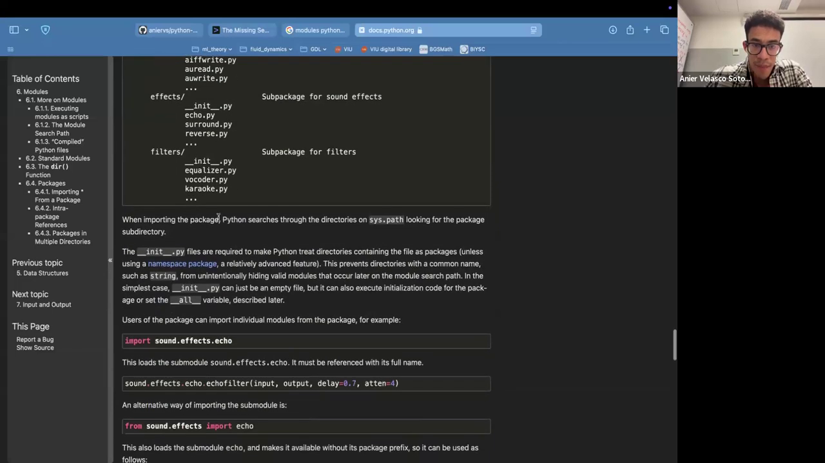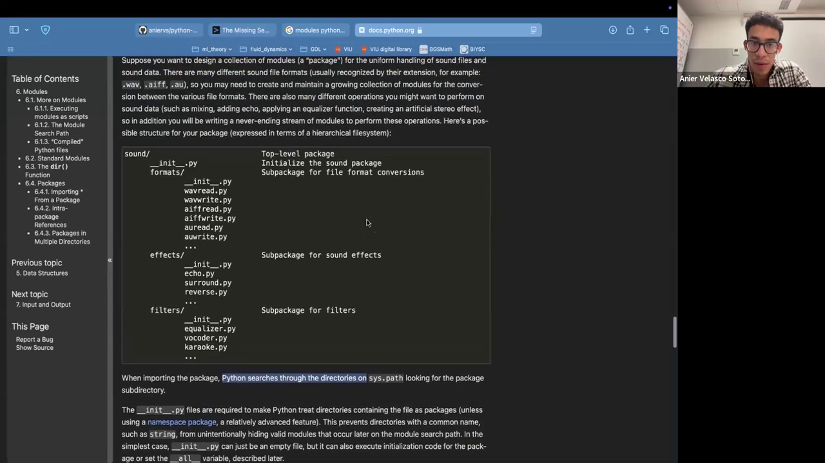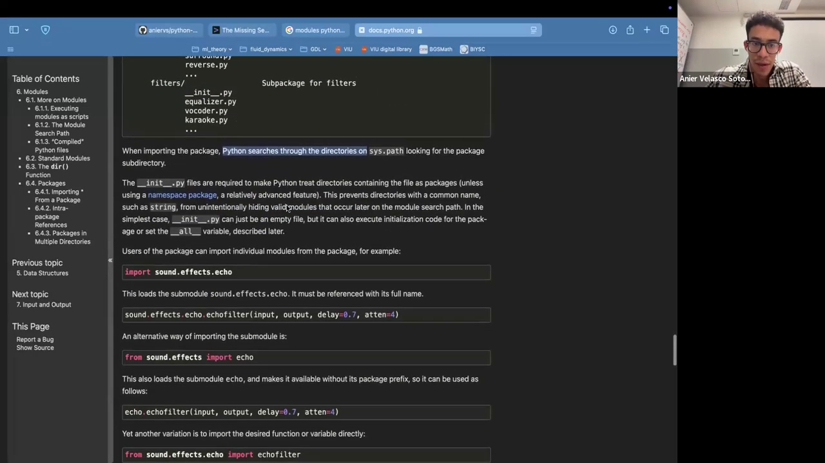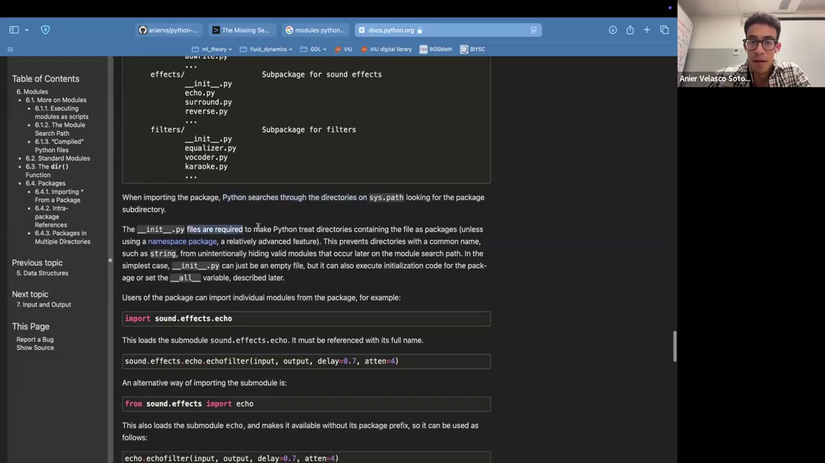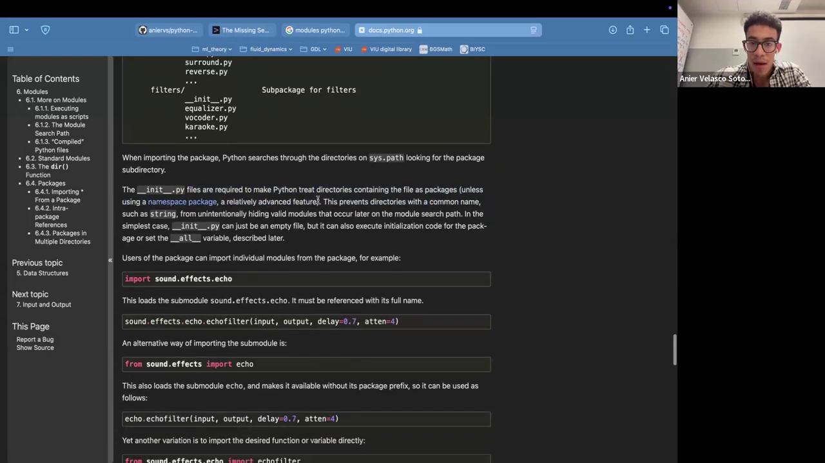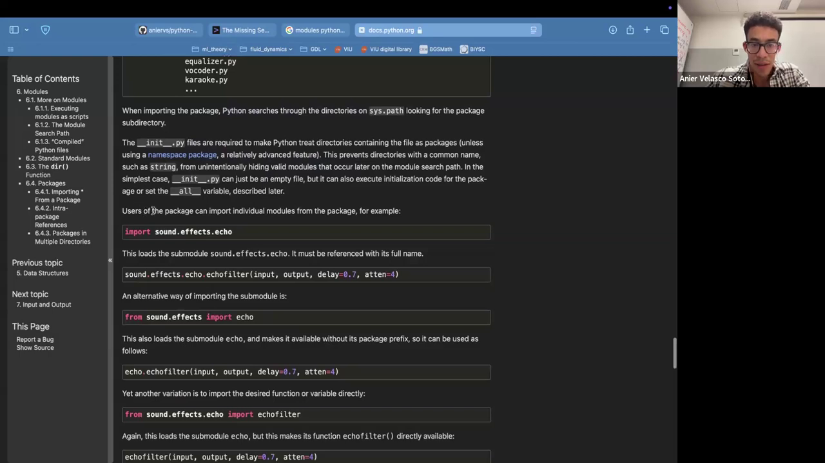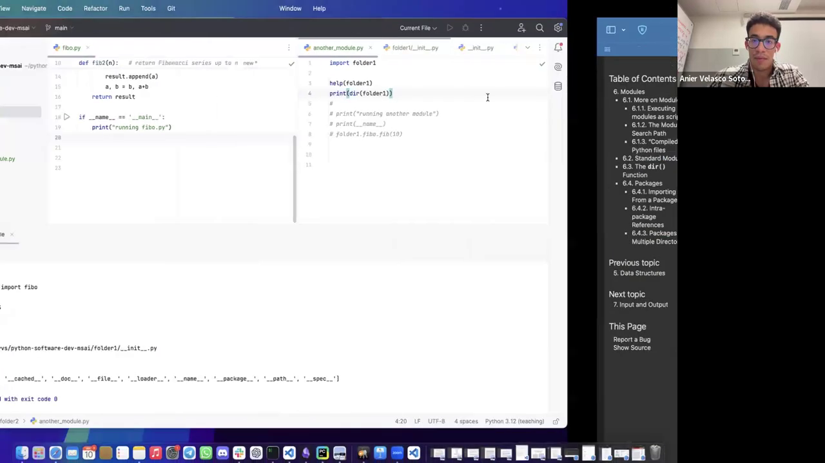So when importing the package, Python searches through the directories in sys.path, looking for the package subdirectory. The __init__.py files are required to make Python treat directories containing the file as packages, unless using a namespace package. This prevents directories with a common name, such as string, from unintentionally hiding valid modules that occur later in the module search path. Users of the package can import individual modules from the package, for example, import sound.effects.echo.